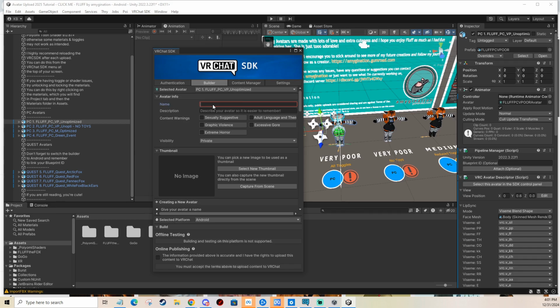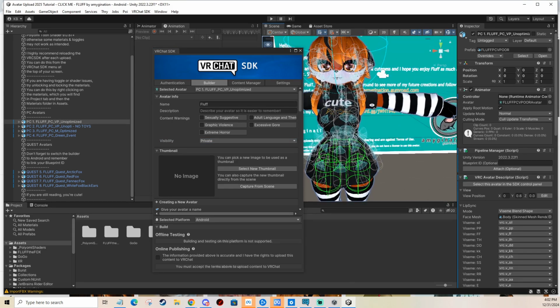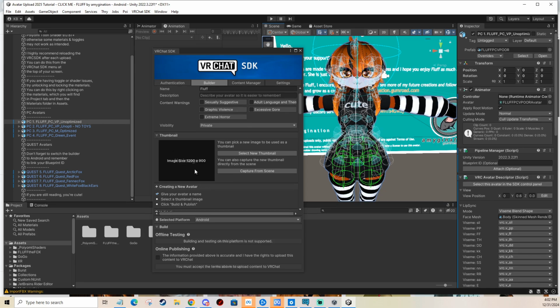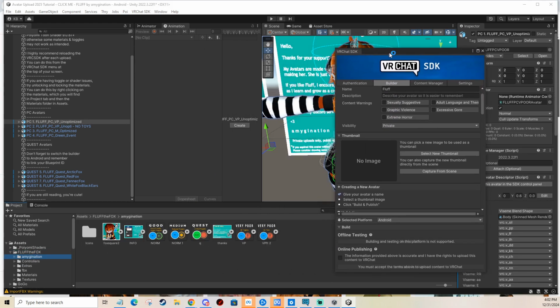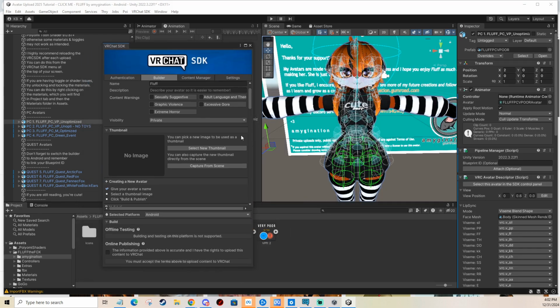So I'm gonna name my avatar Fluff, and if any of these tags apply, click them, and I want to keep it private, which means only I can wear the avatar, nobody else, only on my account. And there's two ways how to select a picture. The first way is the creator sometimes includes a picture which should be kind of a rectangle like this, but we only have a square picture, so I'm gonna be doing something else.